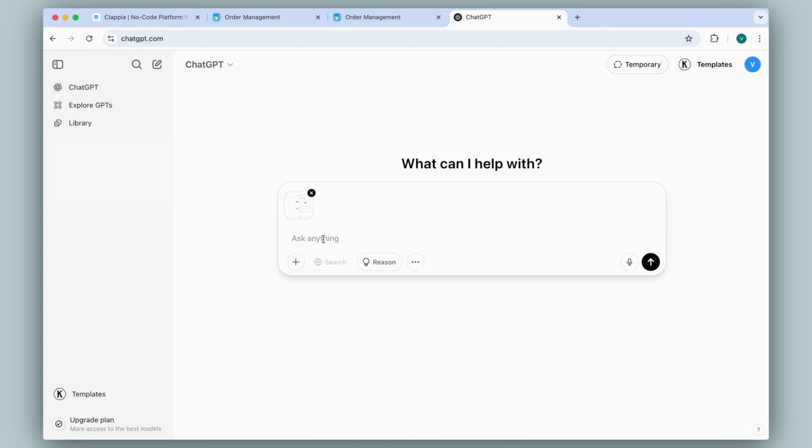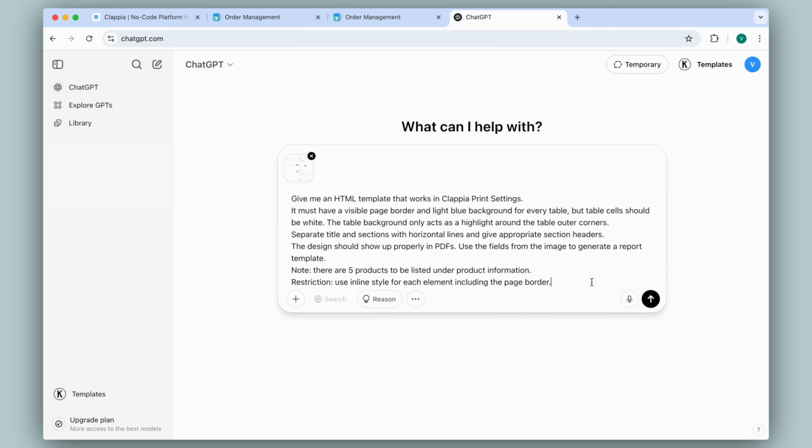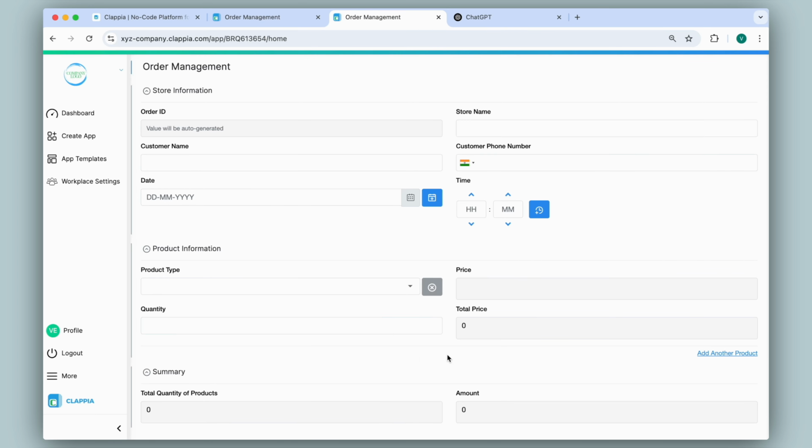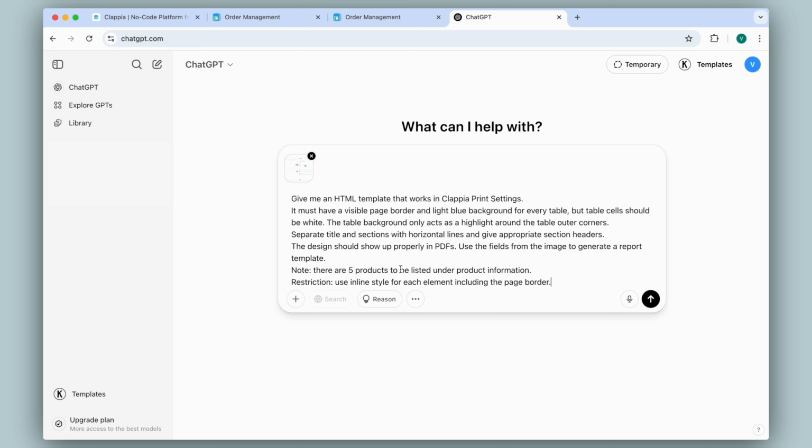Now for my prompt, I will say, so basically I've asked it to generate an HTML code to generate a PDF report based on the fields of the app from this image, then to give me a page border and a light blue background for every table. I've also mentioned a note that there are 5 products to be listed under the product information because in this app, the product information is a copyable section which can be copied up to 5 times. And in my image, it can see only one section, which is why I mentioned that there are 5 products. Just something to keep in mind in case you do have copyable sections.